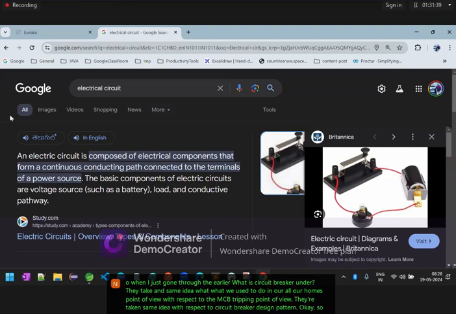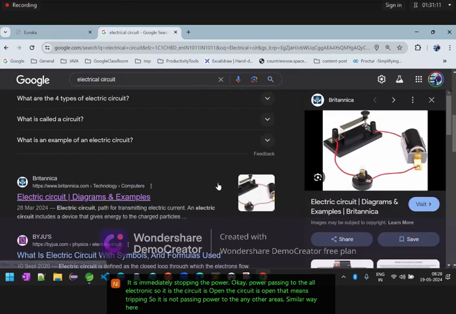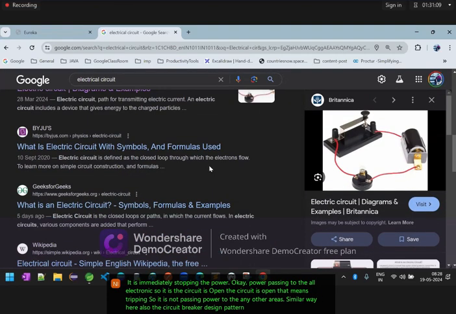Now, for example, if the MCB is there and it is tripping, it is protecting all our home electronics. It is not affecting any electronics because it is immediately stopping the power passing to all the electronics. The circuit is open, that means tripping. So it is not passing power to any other areas. Similarly here, we are going to use the circuit breaker design pattern using the idea from that. Let's try to understand.